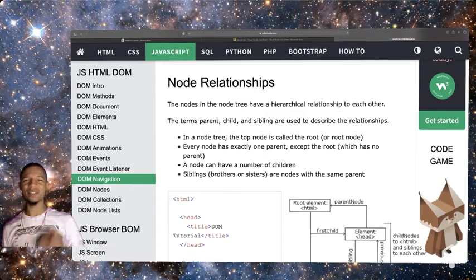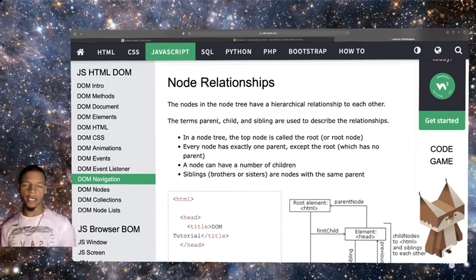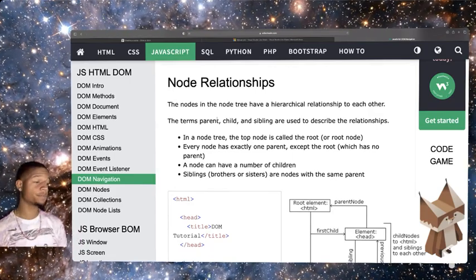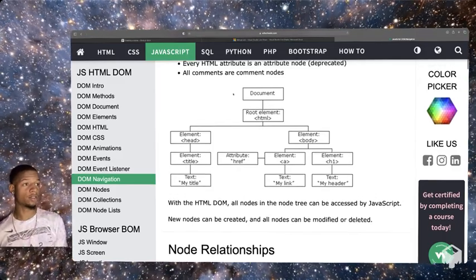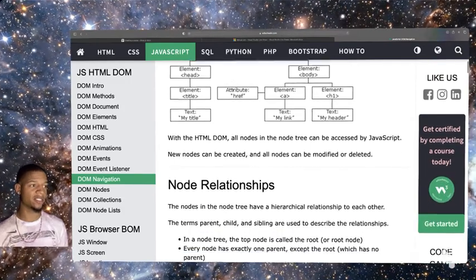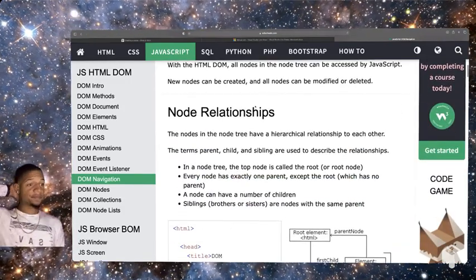I don't know. Okay, so the nodes in the node tree have a hierarchy. There's a hierarchy to the node thing, and as you can see right there, you see the hierarchy clearly, as document, then root, then everything else follows underneath.